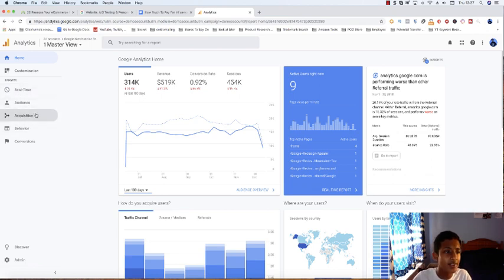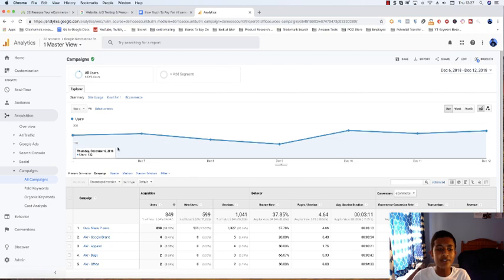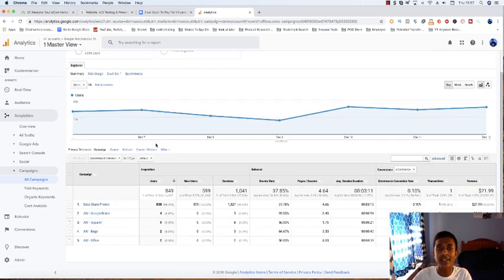So what you want to do is go to something over here called acquisition, and then go to campaigns. You click on all campaigns. Now what you want to do is set up specific campaigns related to specific marketing mediums that you're planning to promote on.